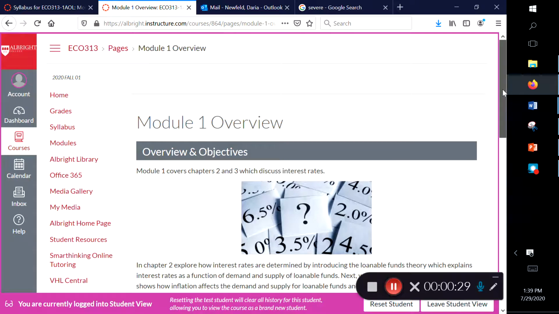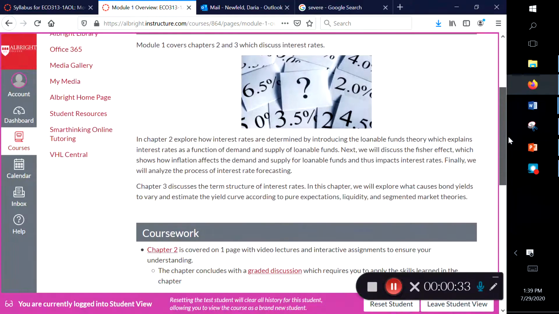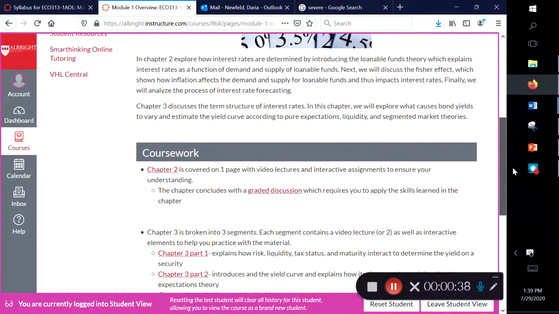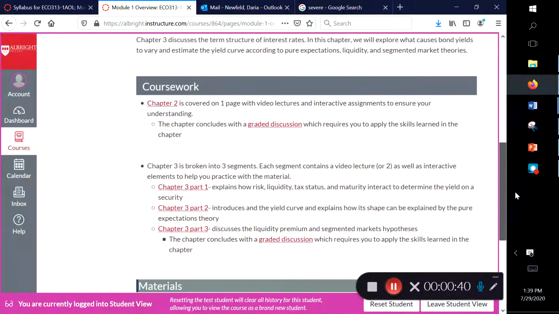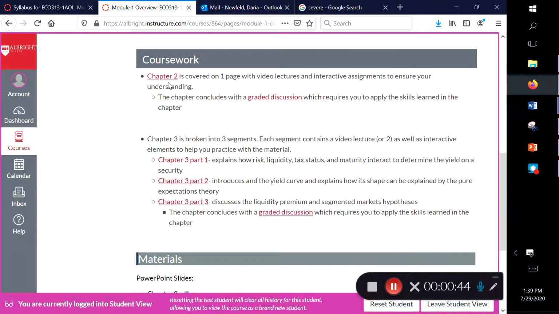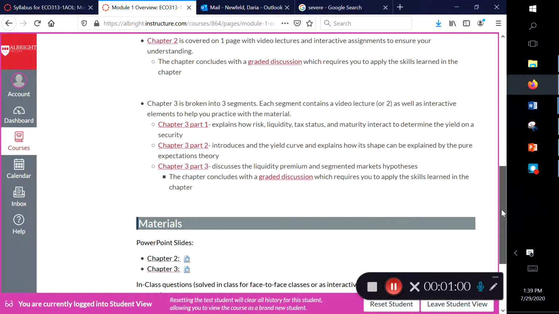That link will take you to an overview of the module, and that will tell you what is covered in that individual module. So Module 1 covers chapters 2 and 3, which introduce you to interest rates. So you'll see in here a link to all of the different coursework. Chapter 2 only has one page. Chapter 3 is broken down into 3 individual pages. Each of those has video lectures and interactive components.